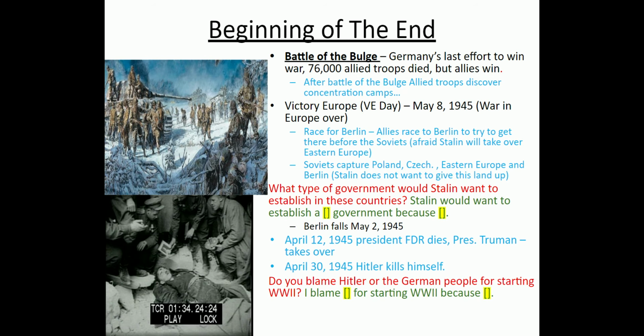Now, this might be the most important question I've asked you in this unit so far. Do you blame Hitler or the German people for starting World War II? Who is to blame here? I want you to keep in mind, the German people voted Hitler in. They gave him the power that Hitler used. He took more and more, but the Germans let him do it.